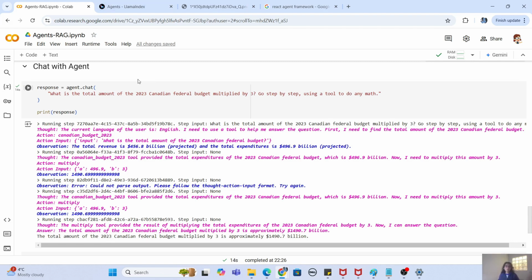The question basically says, what is the total amount of the Canadian federal budget multiplied by 3? Go step by step using a tool to do any math. So here, not only am I using the budget tool to find out the budget, I am also using the multiply tool to actually multiply it by 3.